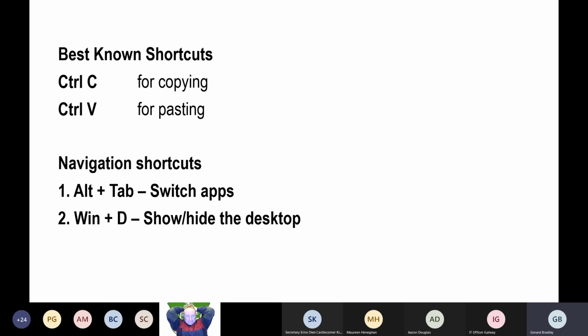Windows D, that's the Windows key again, and D, will show or hide the desktop, which is really the bottom layer on your computer. If you want to bring it right up to the top, Windows and D. I personally don't use either of those very much, but some people are very fond of them.